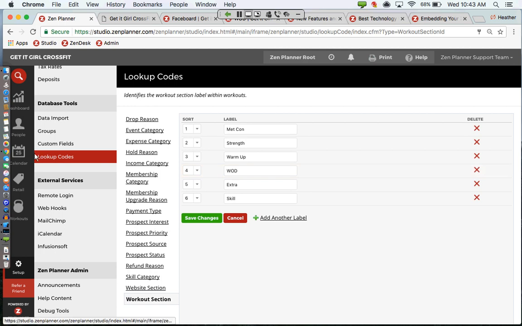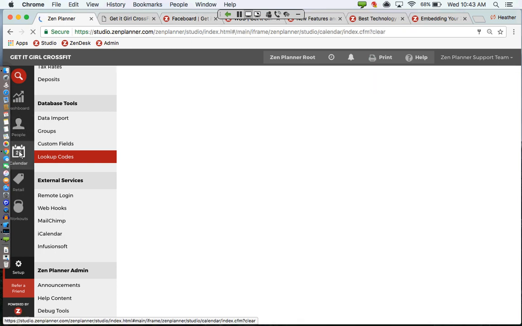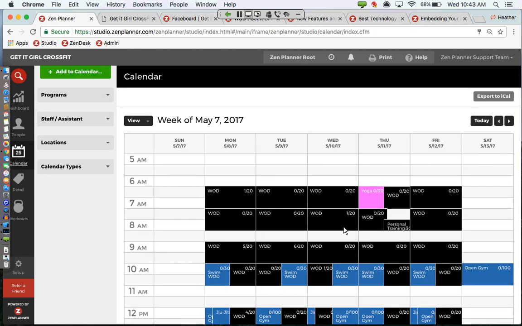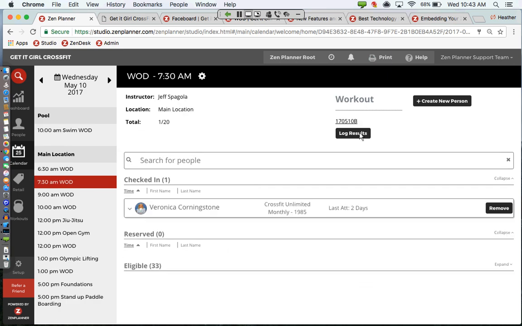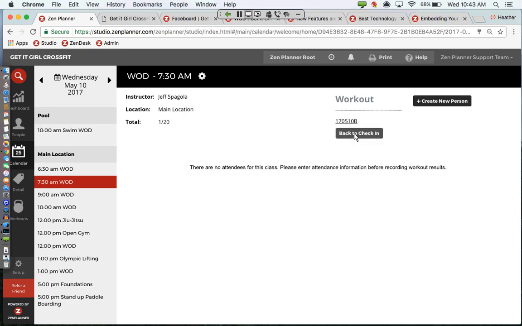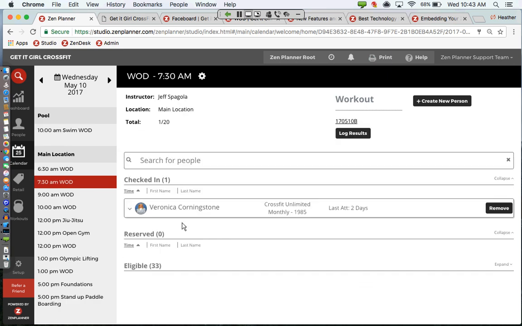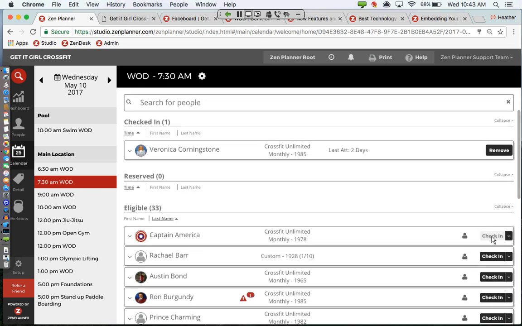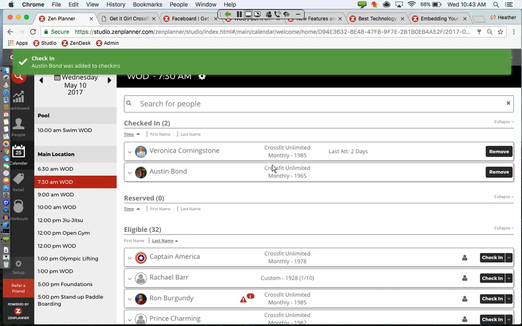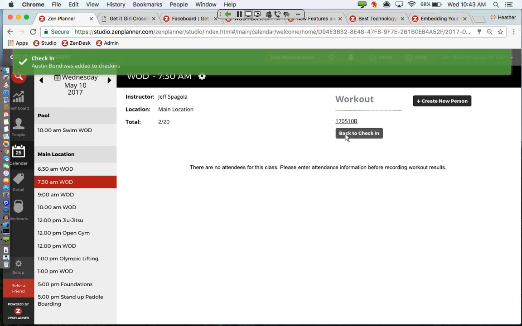You can also, if you don't want to use the Faceboard, or if you don't want your members to log their scores on Member App, log them from the calendar. So click on the class that you're logging. You can click Log Results here. Someone has to be checked in first. That's my fault. We'll check in Austin. And then you can log his scores here.